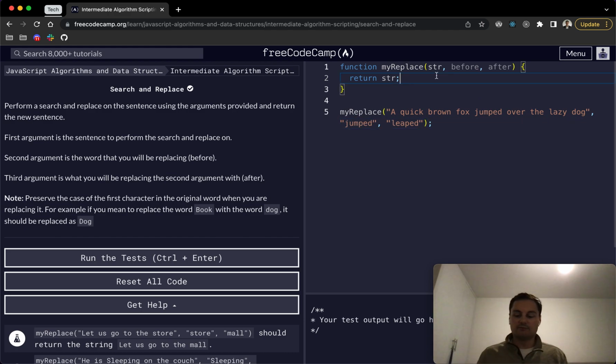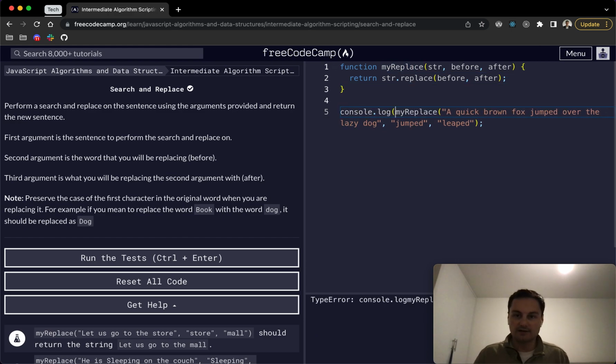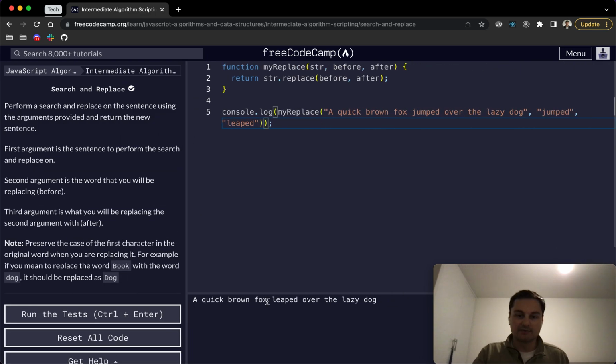Cool. So with the string, we can actually use a built-in method called replace, and it almost feels like a little bit of cheating, but we just replace before with after. And what that will do is go through the string, find this word, so before, and replace it with after, the other word. And you can see here, if I console.log and just wrap that around this, we can see the output to the console, if I move it over, is a quick brown fox leaped over the lazy dog. So we can see here we're replacing jumped with leaped.